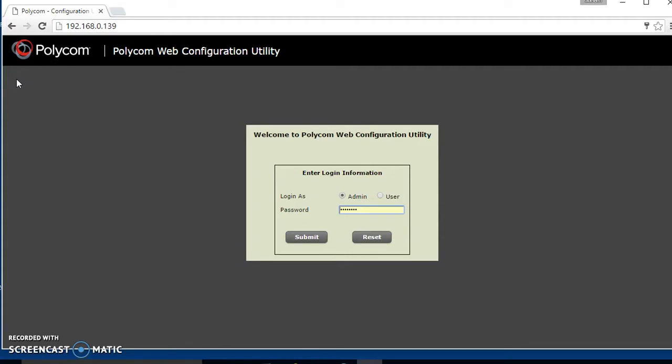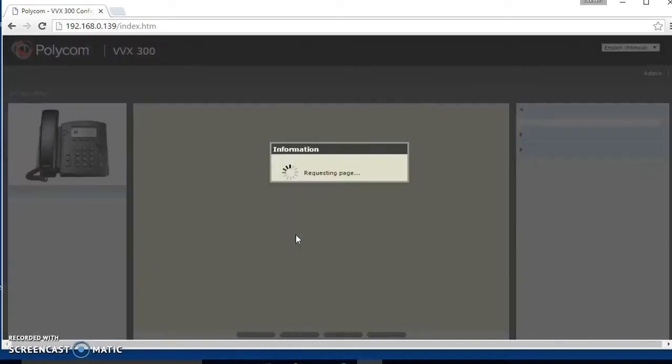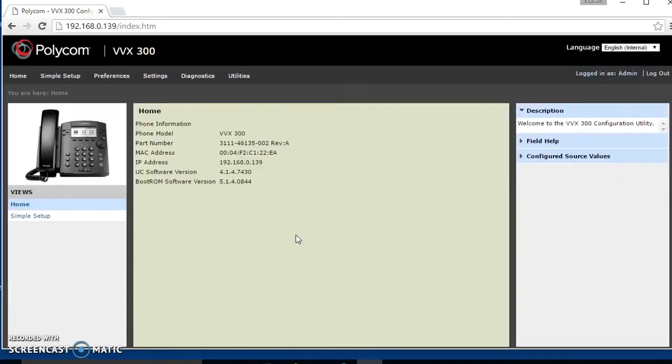Anyway, if you do have a unit that is managed by a provider, like CallCentric or RingCentral or something like that, they may have changed the password when you subscribed to the service, so you may need to get that from them. Anyway, so put in your password. I'm going to log in as admin. There's a bunch of stuff in here, and that's not really the scope of this video. I basically just wanted to show you how to get in. In the future, we'll make some other videos about different things you can do while you're in here.